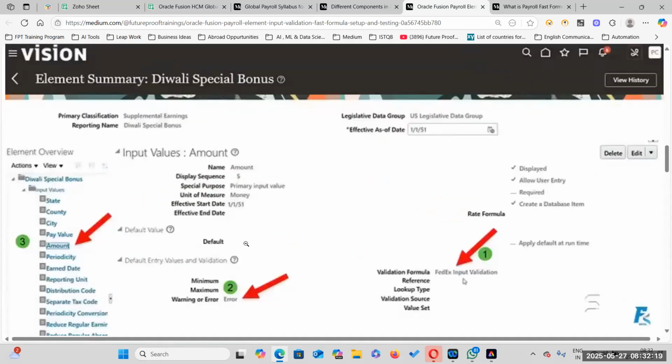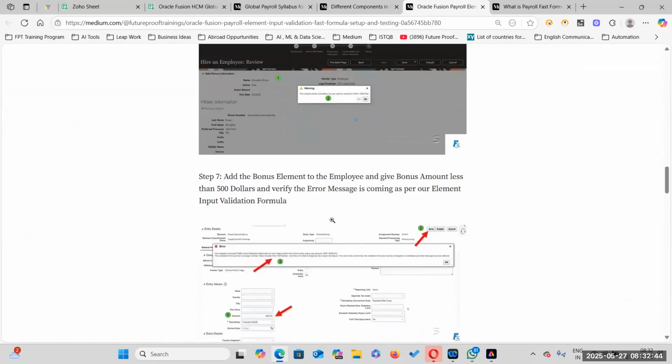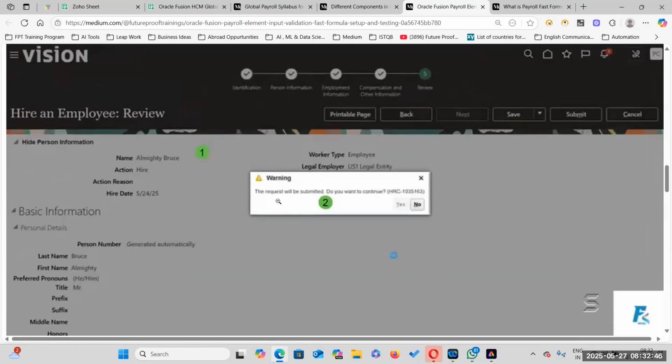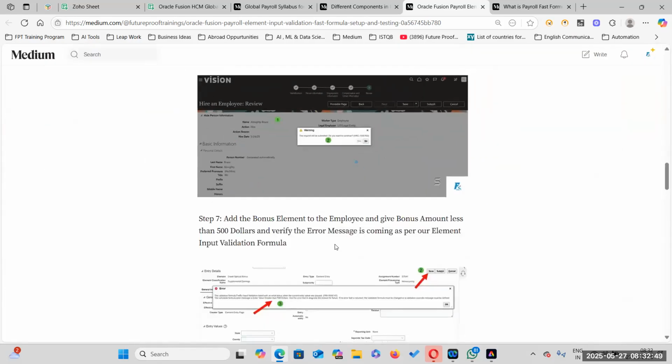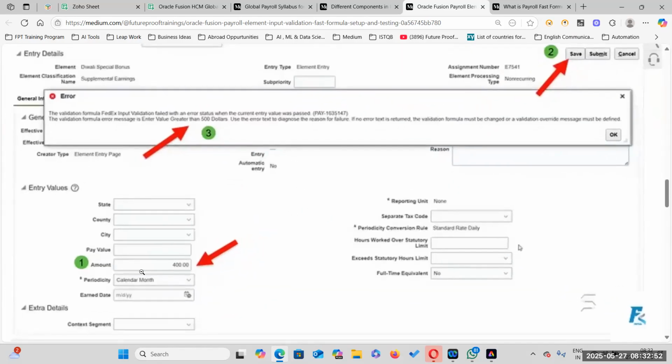And while creating the special bonus element, here in the form of amount, we will give the amount with the help of the validation formula. Here we will give warning message or error. And we will hire an employee, and for the employee we will give some bonus amount using element entries.